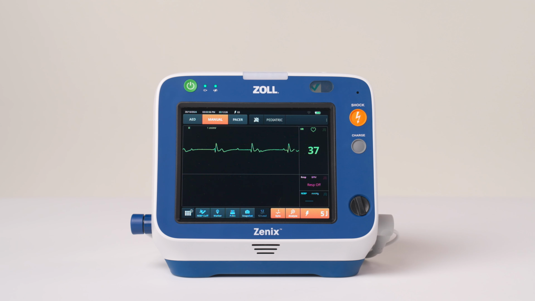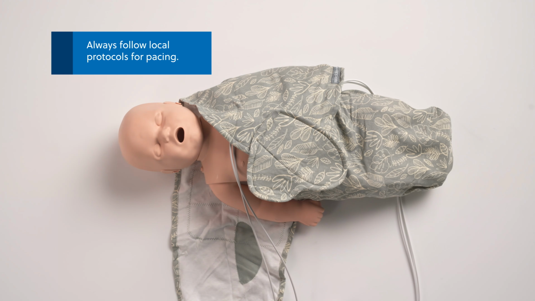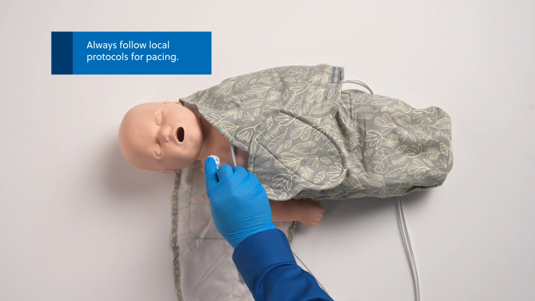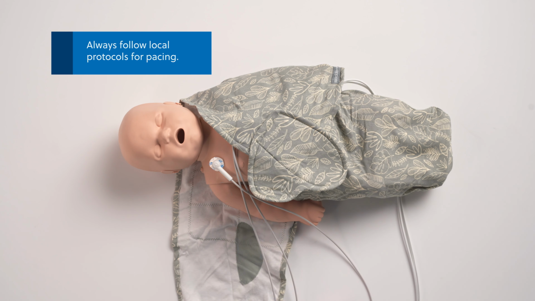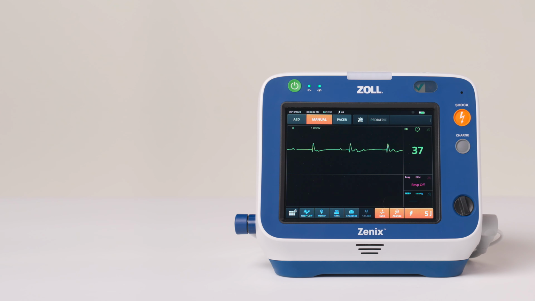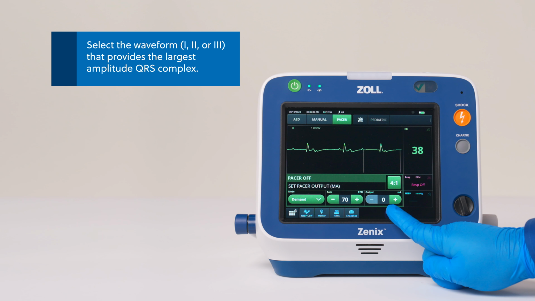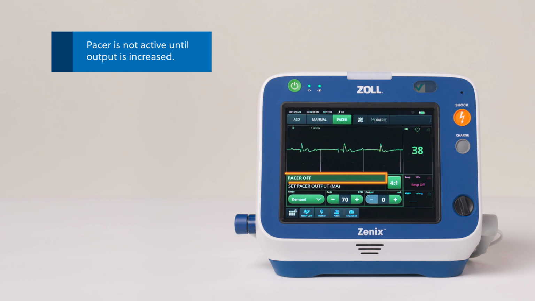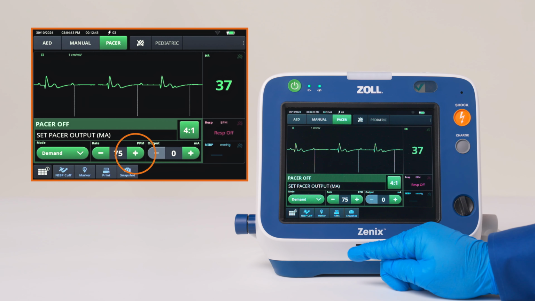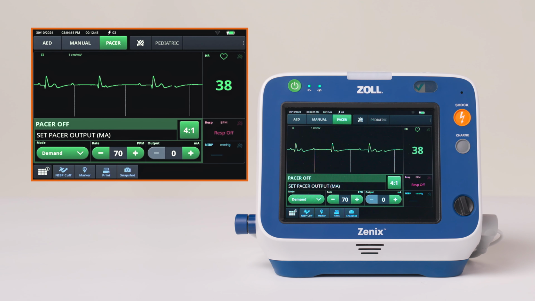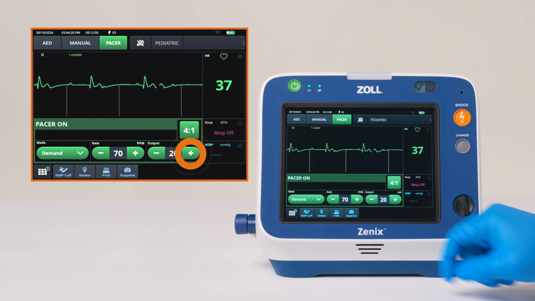We will now review the transcutaneous or external pacing feature of the Zenix Defibrillator monitor. Ensure therapy electrodes and a 3-lead ECG are placed on your patient. Select Pacer mode. The Pacer dashboard appears at the bottom of the screen. Note the Pacer is initially off. Use the plus and minus keys to adjust the heart rate. Once you increase the output milliamps, the Pacer will initiate and the display will show Pacer on.